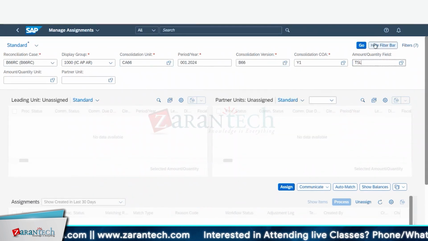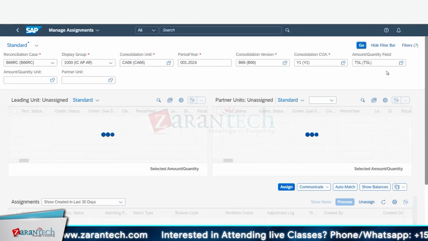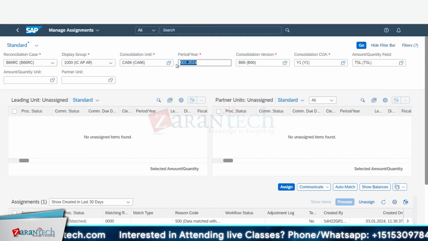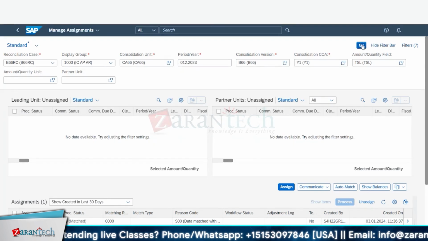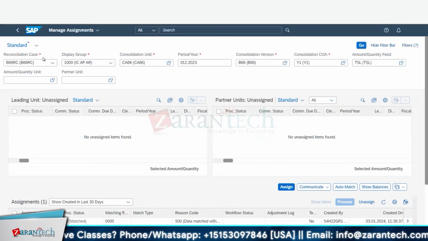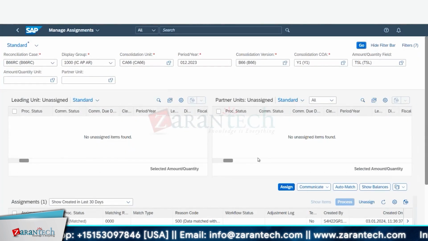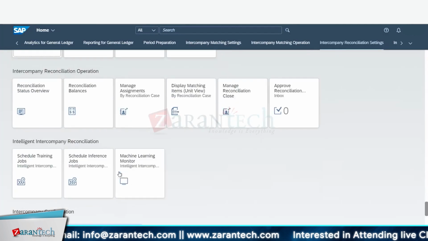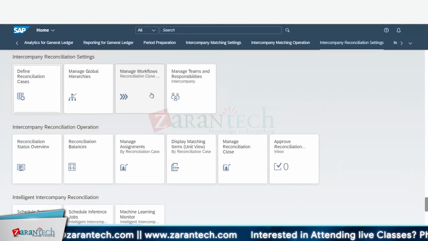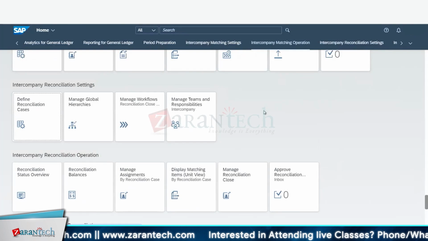So these two, matching method and reconciliation case, these two are the configurations, right? And the day-to-day reconciliation transaction is manage assignments, is it? Yes. This is the day-to-day. This is the reconciliation process, right? Yes. After running your reconciliation, the users will do this activity. Matching method and reconciliation case will be handled by you, the consultant. And manage assignment by reconciliation case, manage assignment by matching method, running the job is what the business will do.